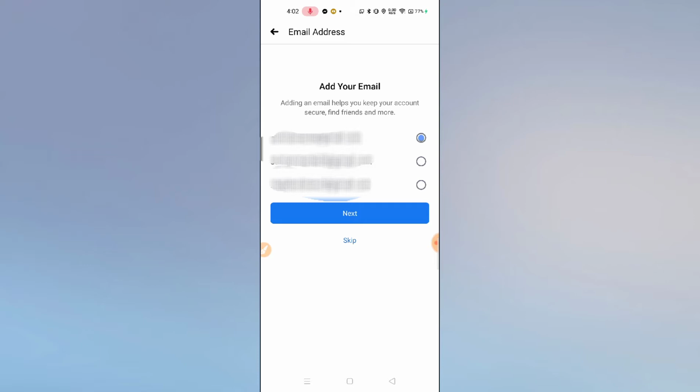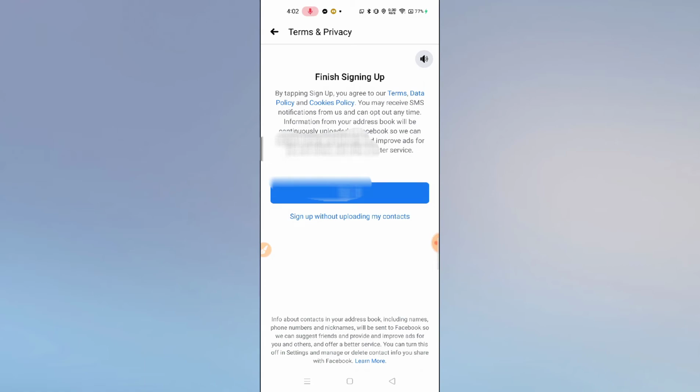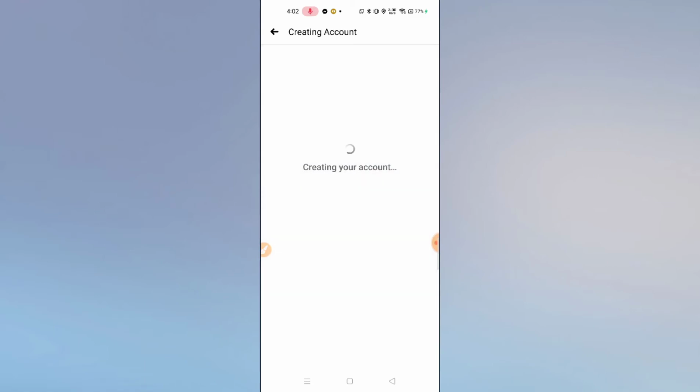your email, you can add it. If you don't want to, just skip it. So let me just skip it. I don't want to add any email. Just click on the sign up option here, creating your account.